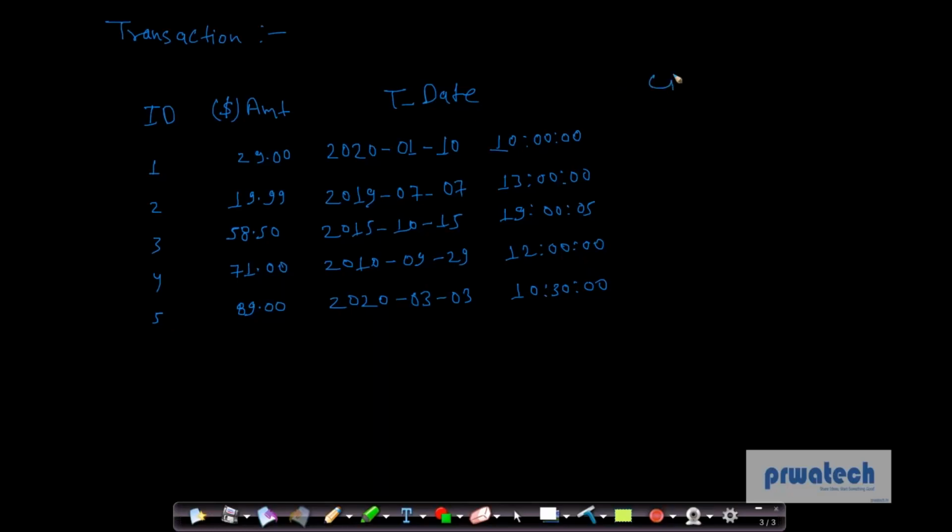And city is where this transaction happened. This city name is Pune. The next city is Dehradun. This is Raipur. This is again Pune. This is Delhi. These are my records stored in a table called the transaction table.